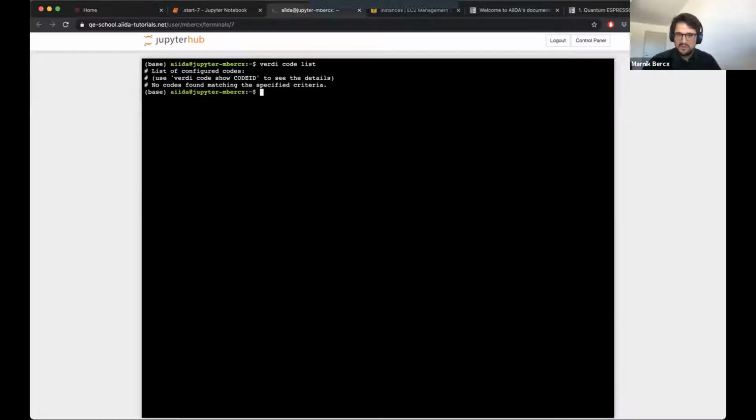At this point, I don't have any codes in my database, of course. This is still empty. But if you set up the code, it will show you the code that you have set up.